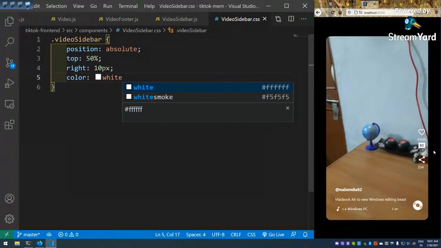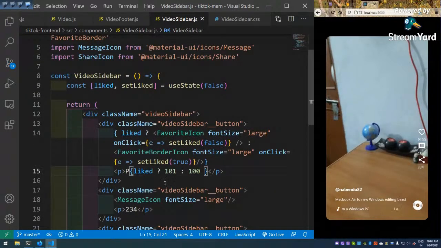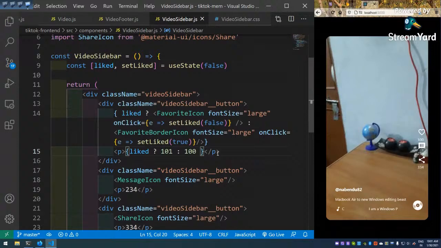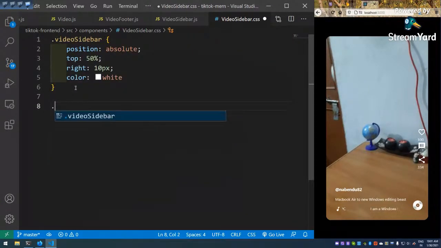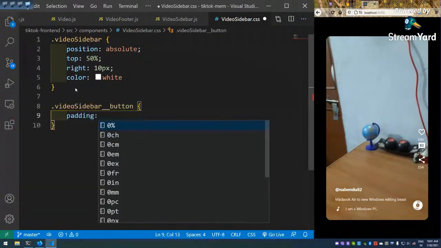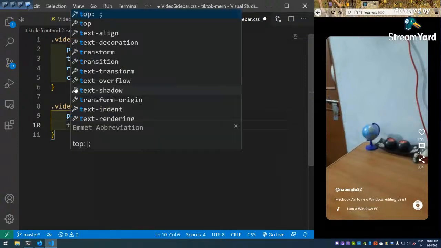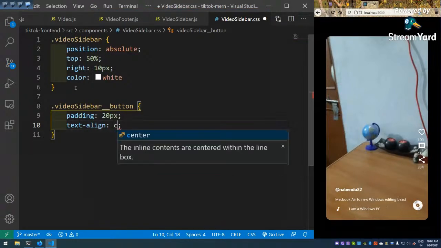See, it is showing here. Why is it showing like this? P, because I have this P, that's why it is showing as P. Okay, now video sidebar and video sidebar buttons, and padding is 20px, and text align is center.